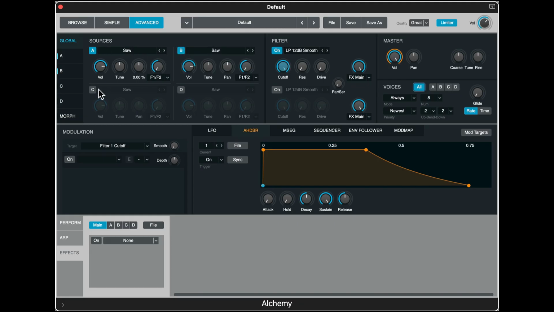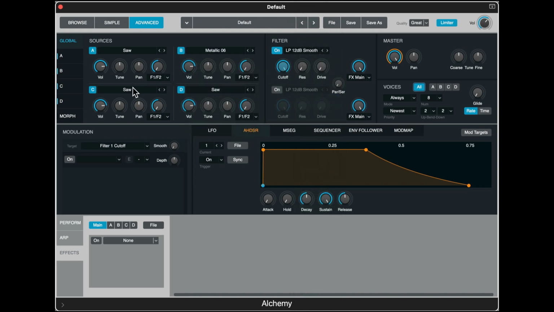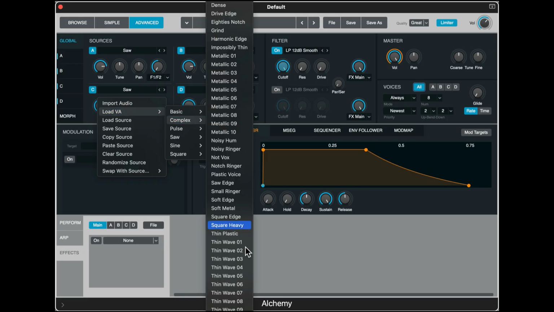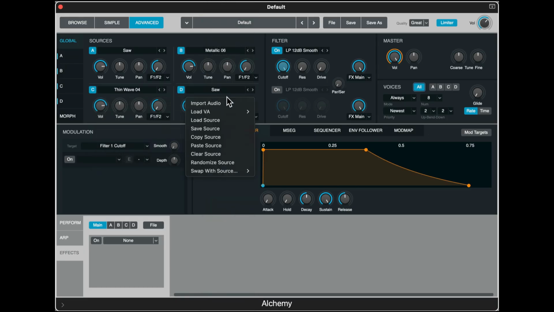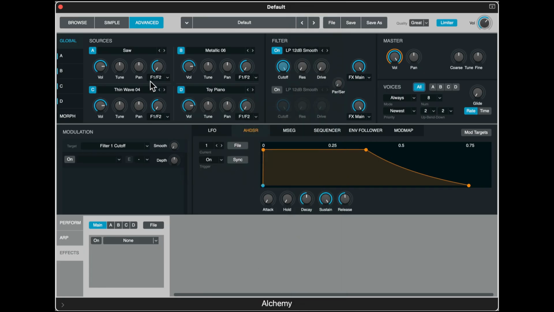Alright, so I'm going to activate all 4 sound sources and I'm going to change them. Pick something from this complex category. So the goal here is to just have different waveforms in each. Alright, so we have 4 different waveforms. Let me also change some other settings like the tuning.